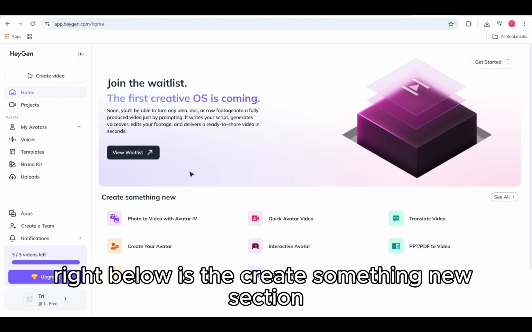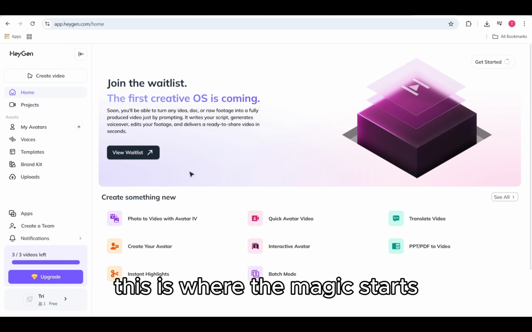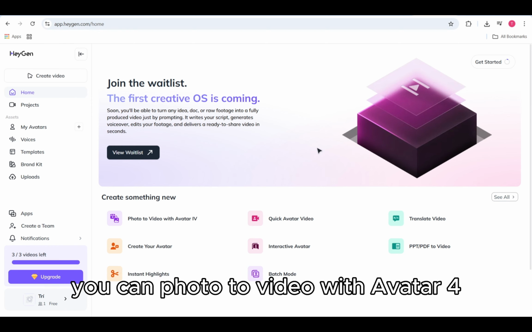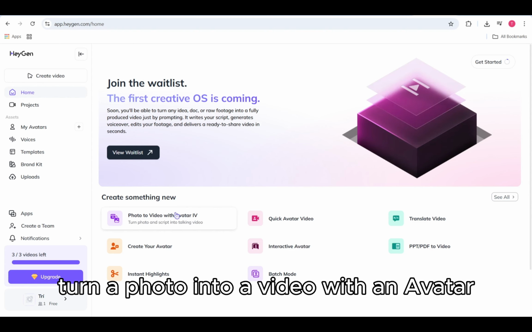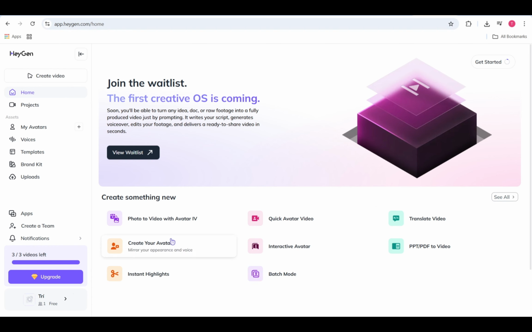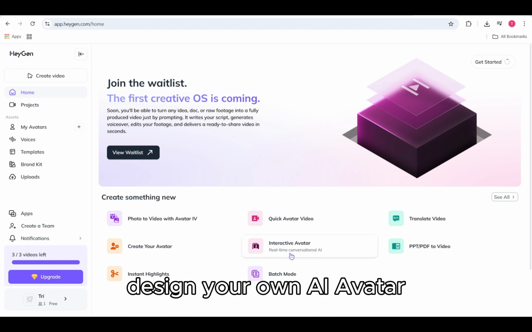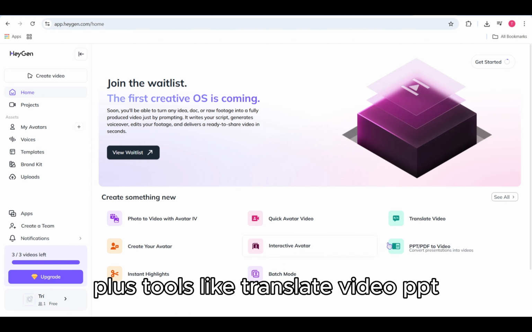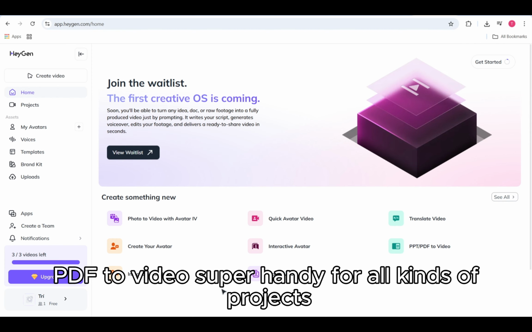Right below is the Create Something New section. This is where the magic starts. You can turn a photo into a video with Avatar 4, a photo to video with an avatar. Quick avatar video: create a video in just a few clicks. Create your avatar: design your own AI avatar. Plus tools like Translate Video, PPT, PDF to video, super handy for all kinds of projects.